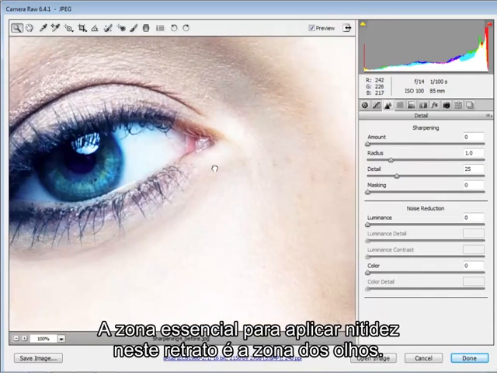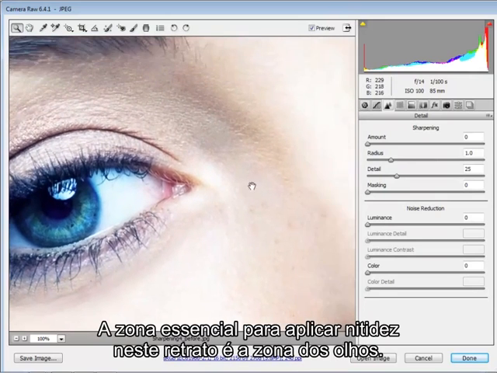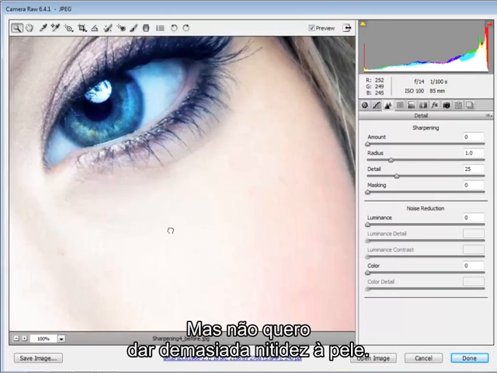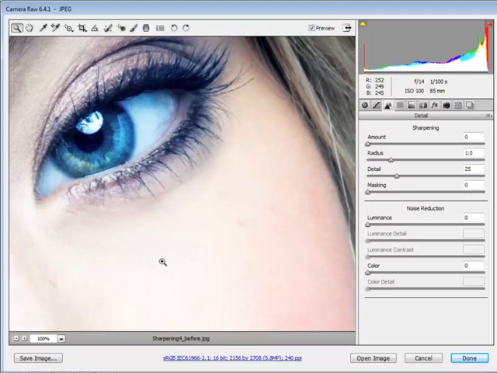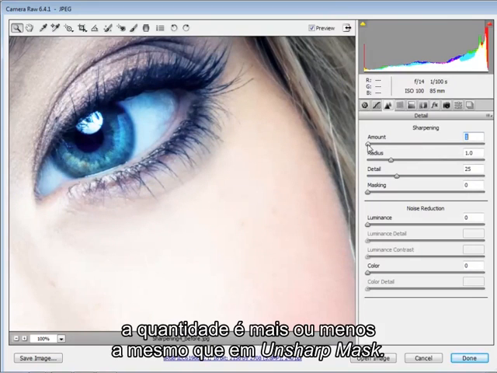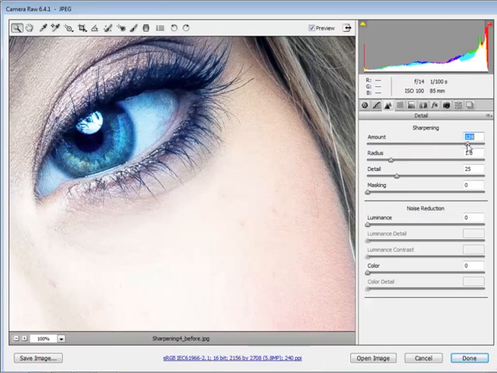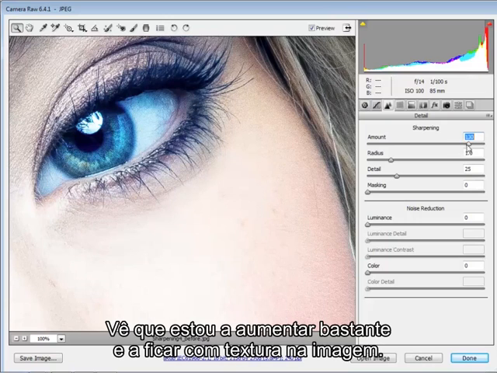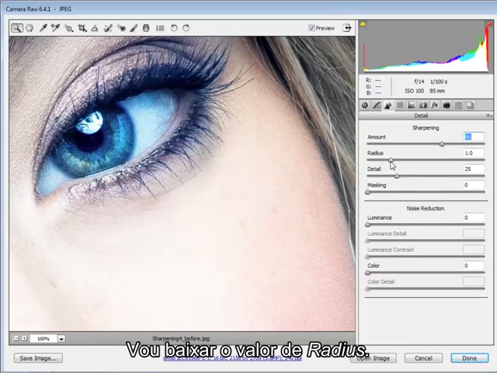Now obviously a key area for sharpening with this portrait is the eyes, but I don't want to over sharpen the skin. So I'm going to start by using these sliders here. Now amount is pretty much the same as in USM. So you can see I'm pushing it very high there, and we're getting quite a bit of texture coming into the image. And take the radius down.